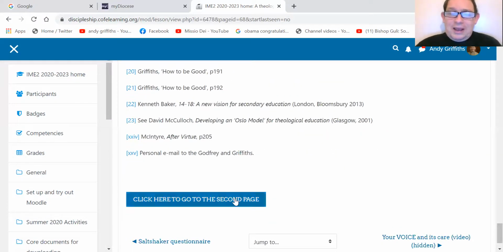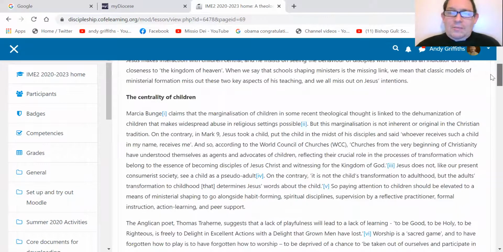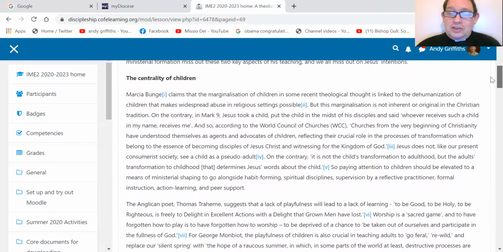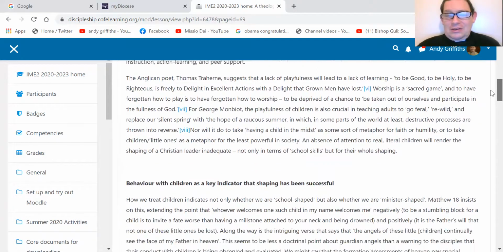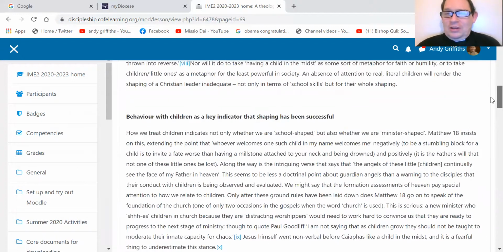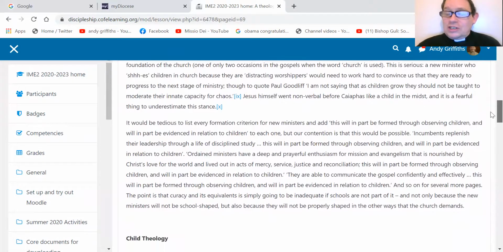And then the next page, which they simply click onto at the bottom, introduces child theology. Marcia Bungie, that Thomas Traherne. So here's a nice little quote. To be good, to be holy, to be righteous is freely to delight in excellent actions with a delight that grown men have lost.